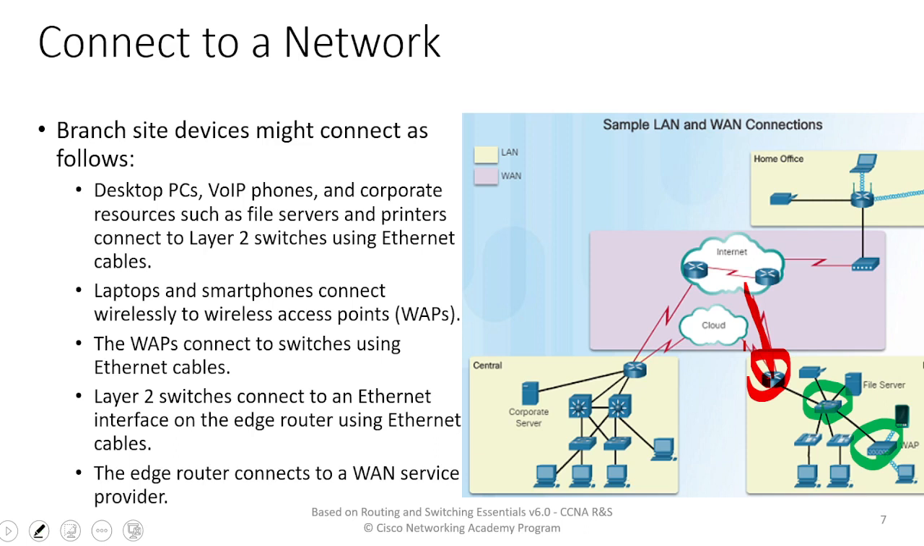In terms of endpoint devices, again, we can have laptops and mobile phones connecting through wireless networks. We can have certain endpoint devices, like voice over IP phones and things like that, connecting through wired networks.